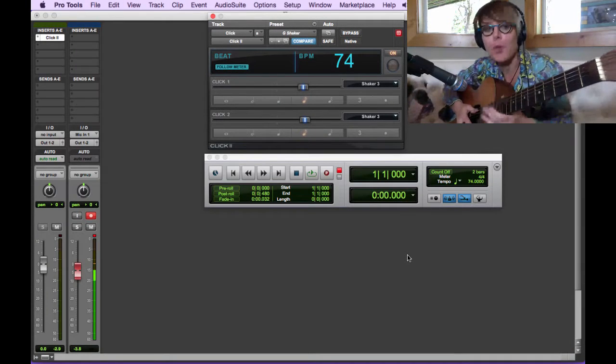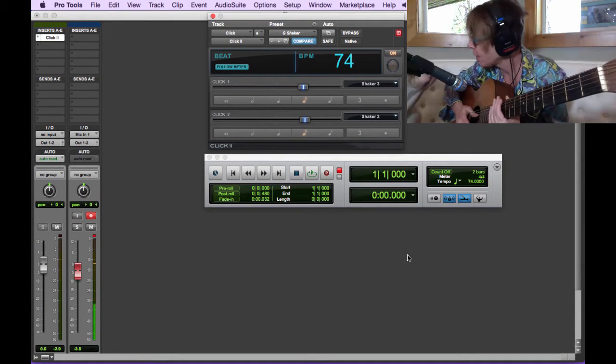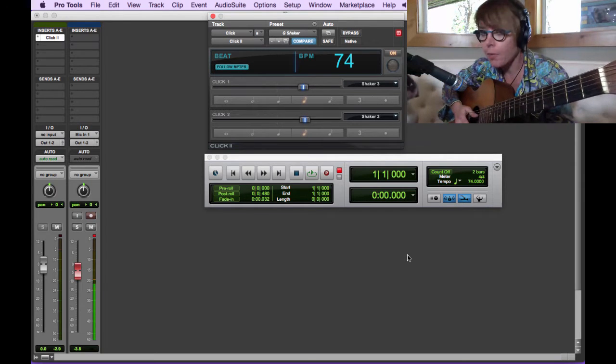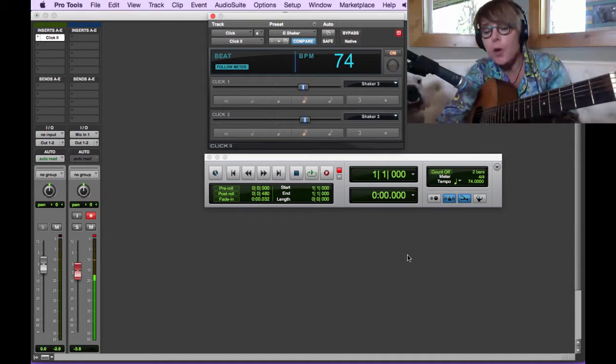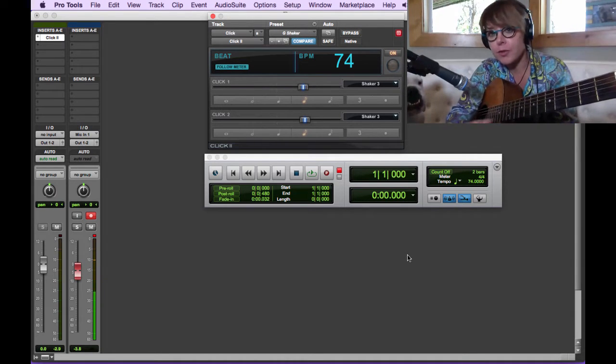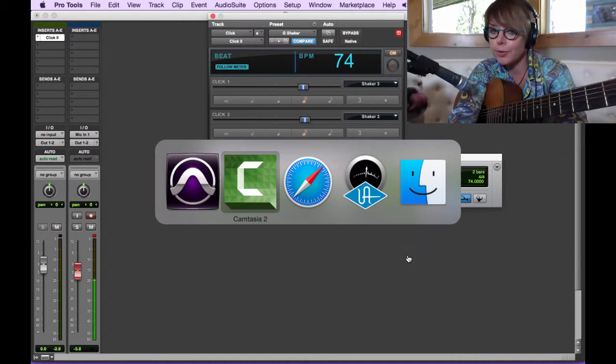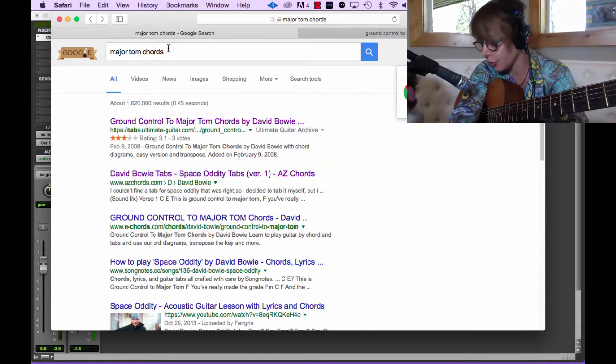Okay, so we're about to record some guitar parts. Beanie is going to help me here. And so how do we know what to play? How do we know the chords of the songs? You have the books, whatever. I just always Google online. I did Major Tom chords.